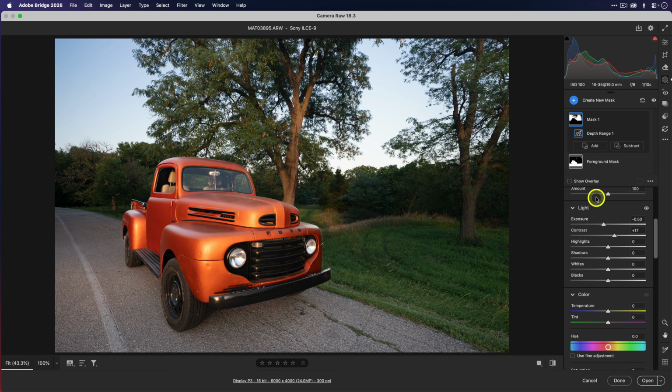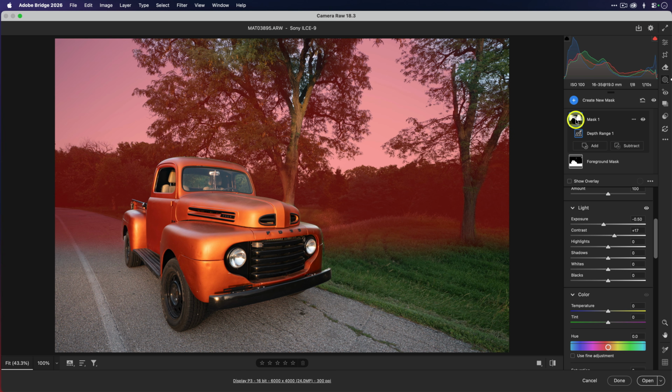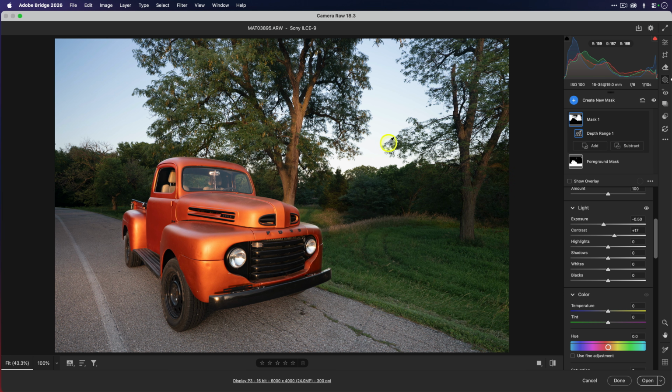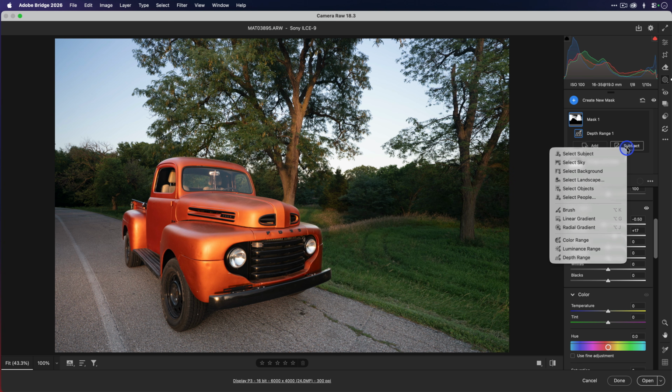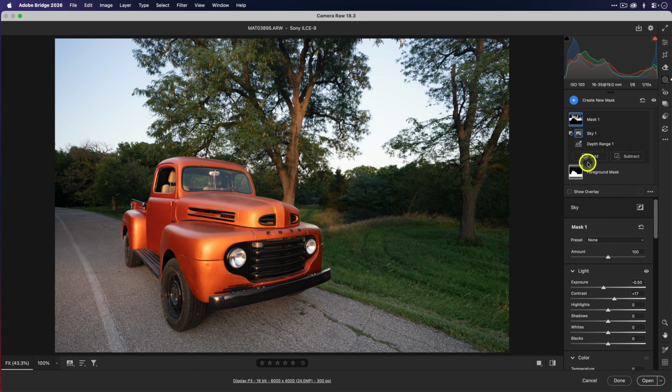And of course, because I've got this mask here, I have all of the other benefits of using the masking tools, including add and subtract. And so maybe I don't want the sky included in that. So of course I can go to subtract and then use the adaptive sky option here. And then that'll remove the sky.